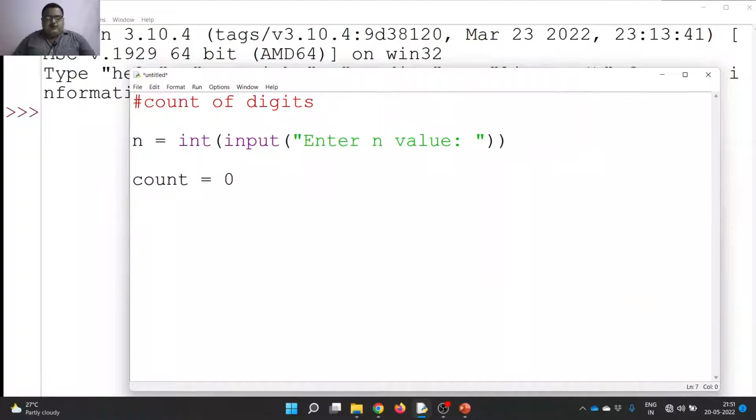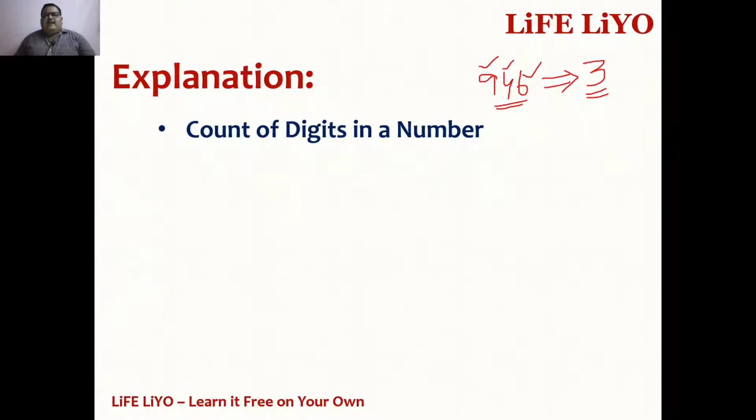Now what I am going to do is, while n is greater than 0, I am going to do t equal to n percentage 10. That means first I am going to check from the ones place onwards, because if we have 946, we cannot go to the 9 directly. From where we have to move? We have to move from 6. After the completion of 6, we have to move to 4. After 4, we have to move to 9. How can we go? By using the modulo division.